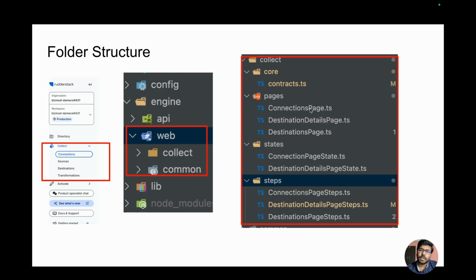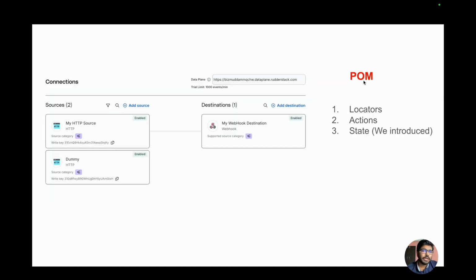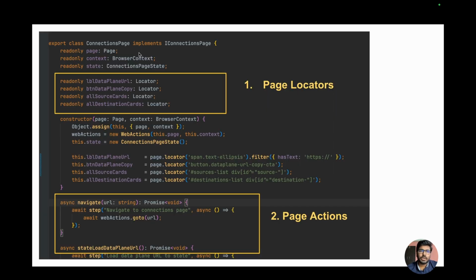For example, let's focus on only this connections page. Within this connections page, they'll have their own locators and own methods that have to implement the contracts. In any traditional page object model, you would have locators and actions for those locators. We have introduced a new pattern called state here. The traditional convention is to come here, pick up this data plane URL and this write key, and pass them as parameters to some other method and do whatever you want. Here we decided to go with a state pattern. We'll just see what is state. This is our traditional page object model.